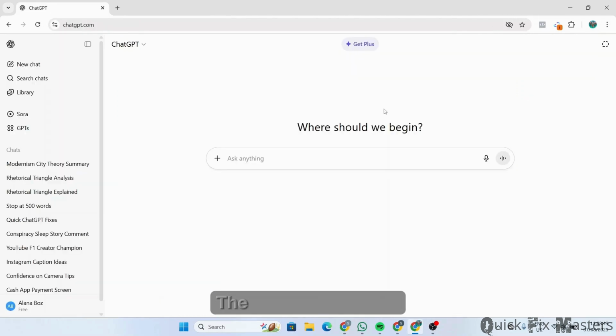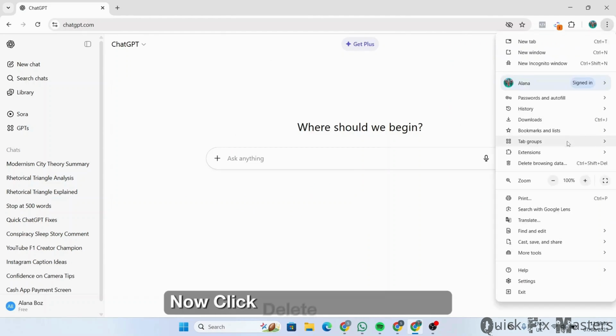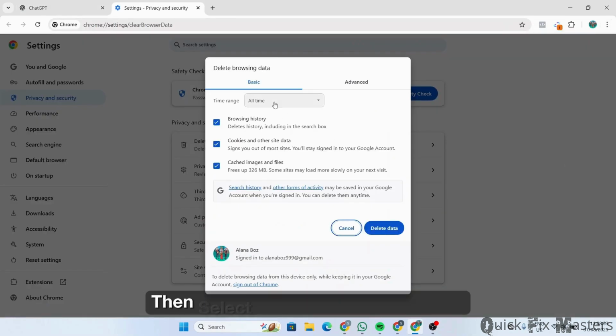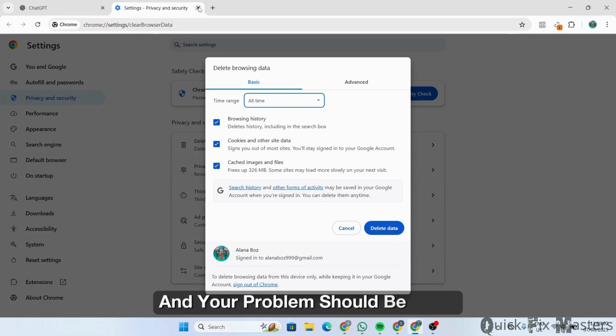Then you want to click on the three dots again. Now click delete browsing data. Then select all time for time range and check all of these three boxes. Then click on the delete data option. Now you want to open ChatGPT and your problem should be fixed.